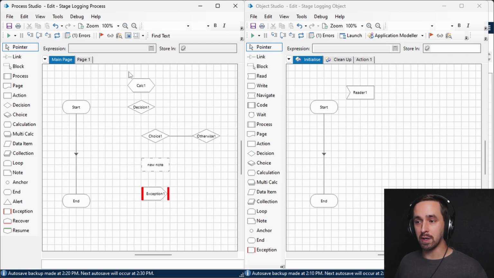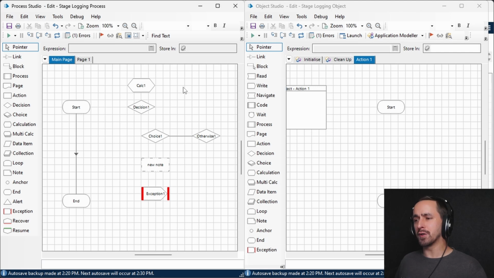It's pretty good. Same thing for objects. You can do that across different actions. Those are the two ways that you can change stage logging inside of Process Studio or Object Studio. There are two more ways, and I'm not going to necessarily show you doing this. I'm just going to show you where one of them is.